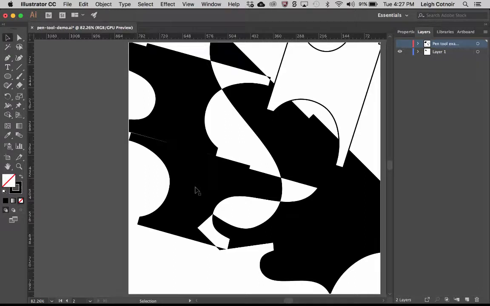Okay, I quickly want to show you how you can use the pen tool to refine some of your objects. Like, I'll use this as an example. This is something that just sort of was put together. I'm not saying it's a great example. I'm not saying it's a terrible example. I'm just saying it's an example of something that has some places that could use a little bit of help.